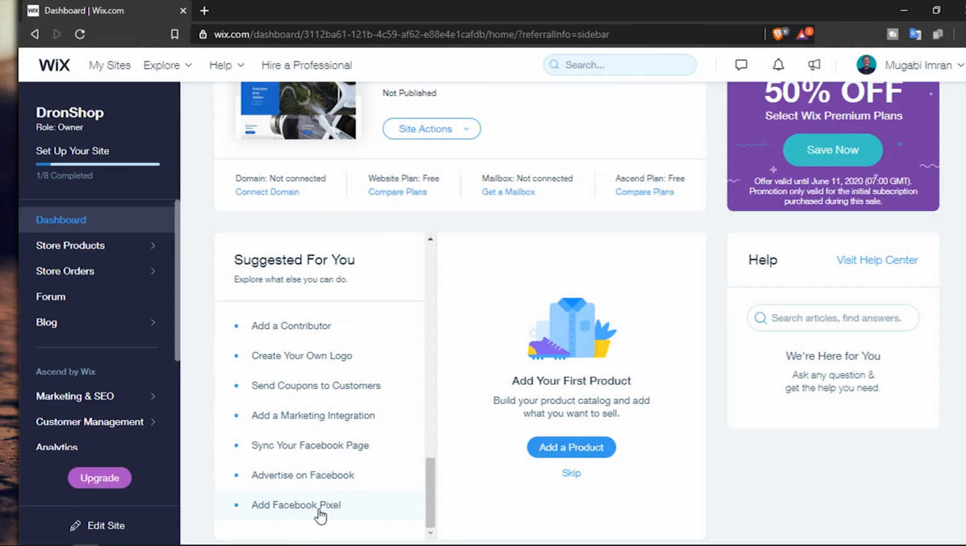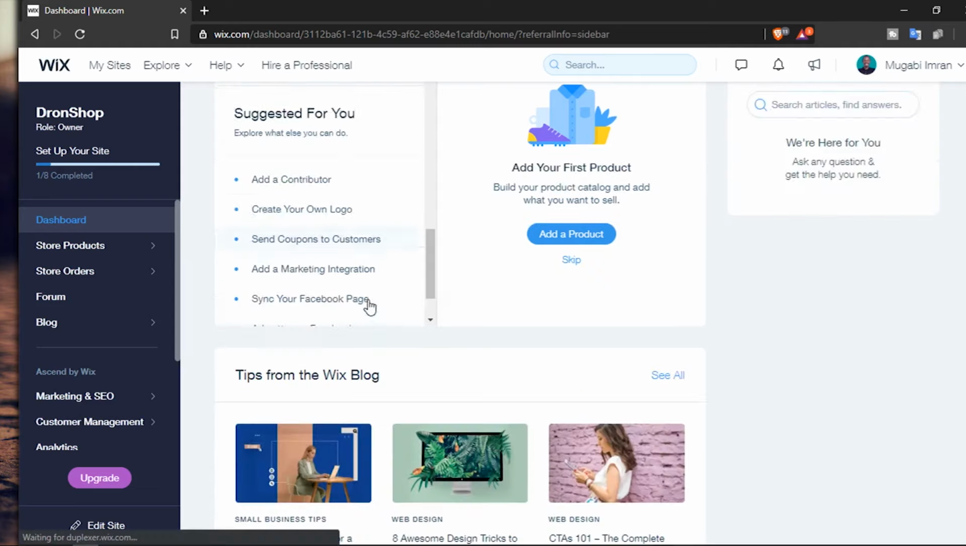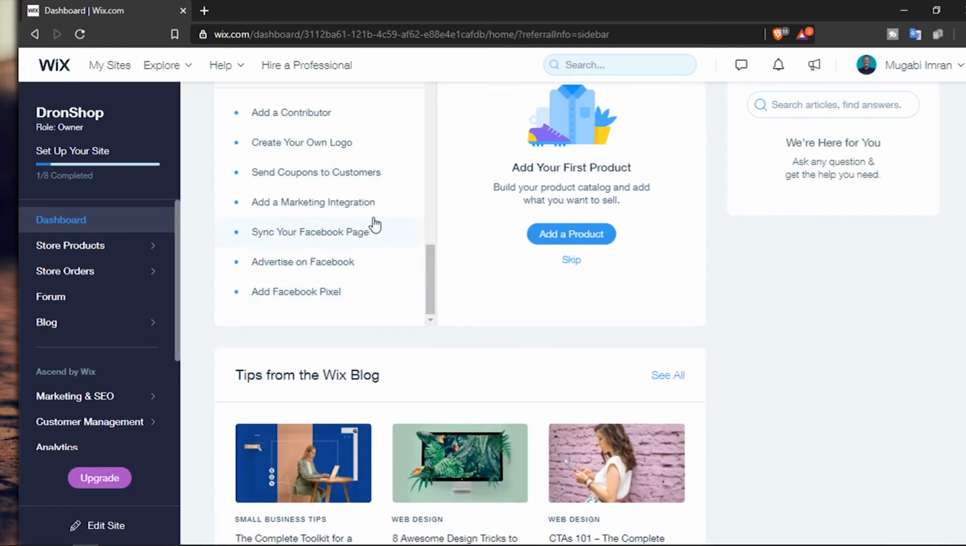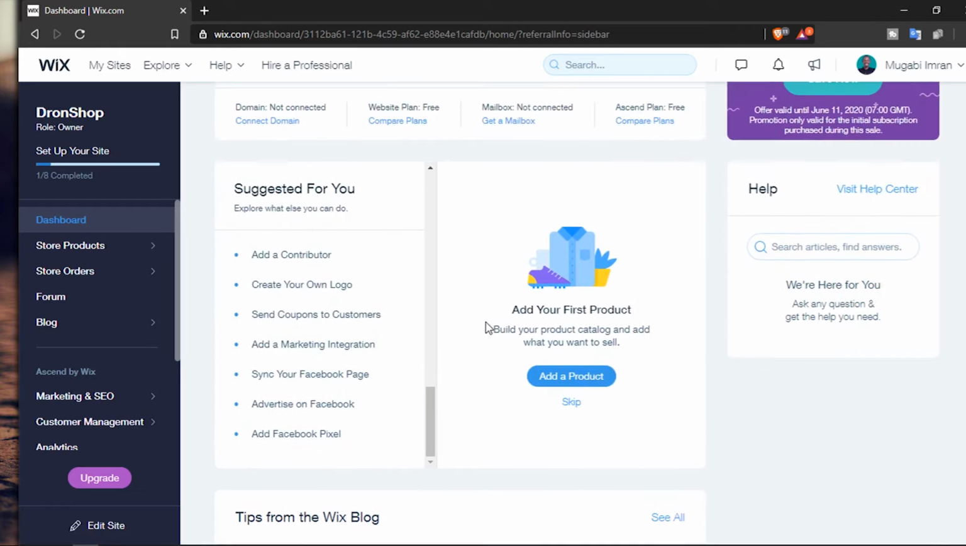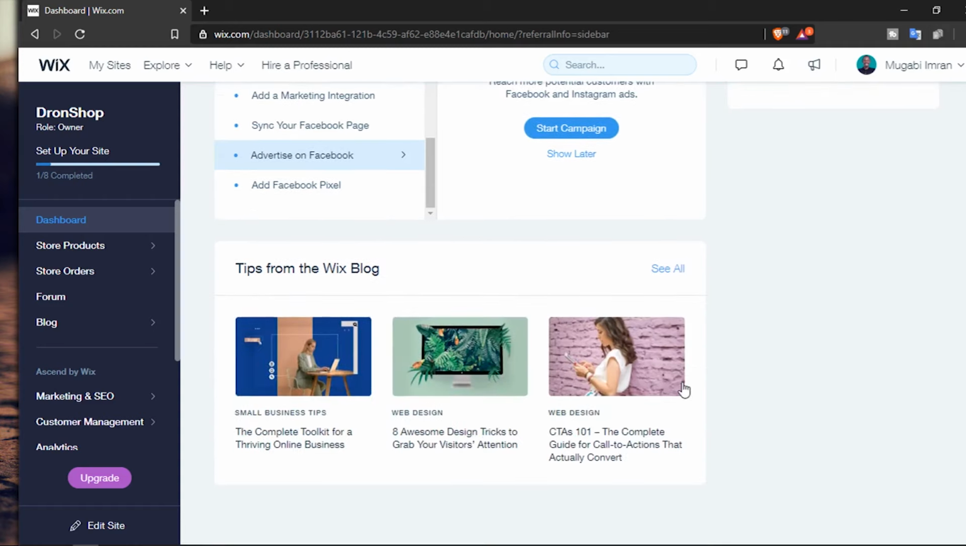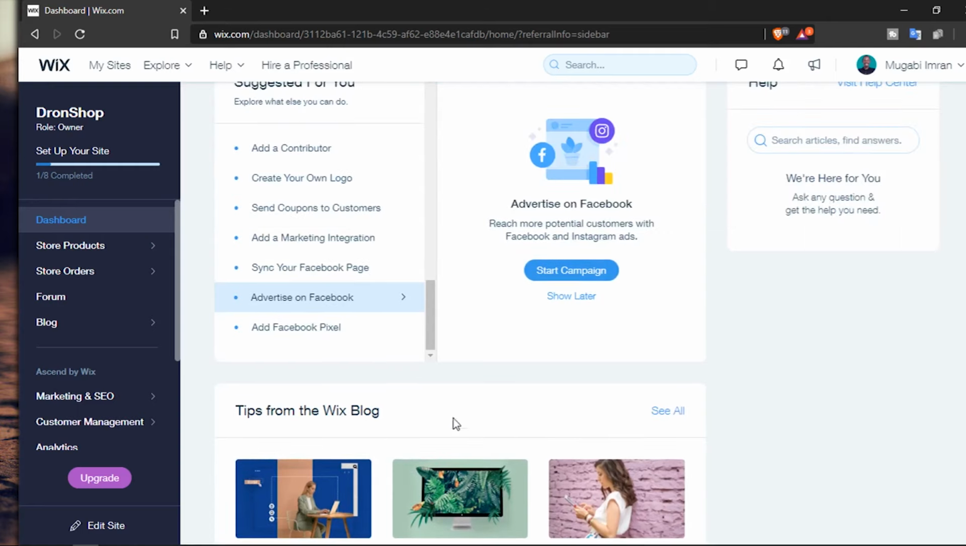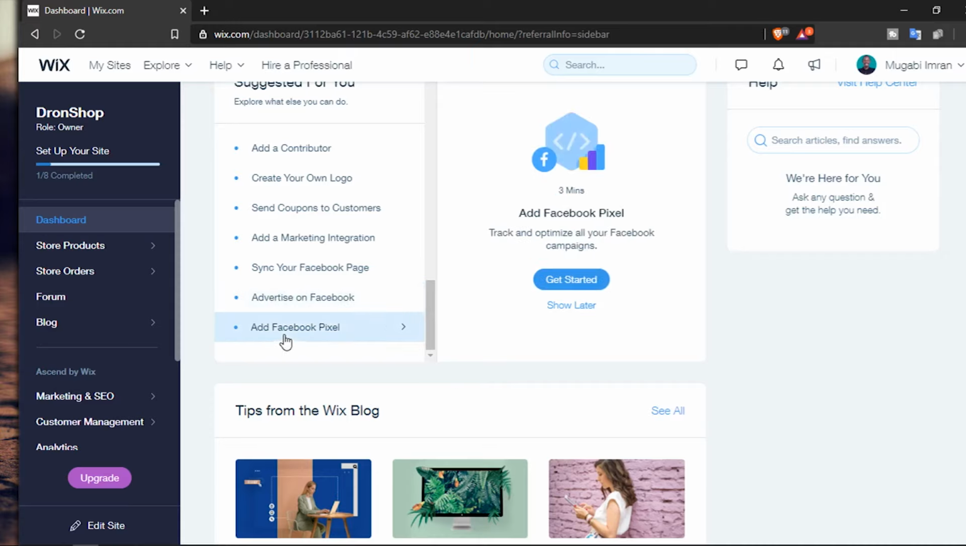Okay, we try to look at the advertise on Facebook, which refuses to load. But for advertise on Facebook, you will need to have connected a Facebook page. If you haven't set it up, you can just click on start a campaign, which will take you through the process of connecting your Facebook page. You can always check out some of the tips and tricks from the Wix blog. I'm going to click add a Facebook pixel and then click get started.